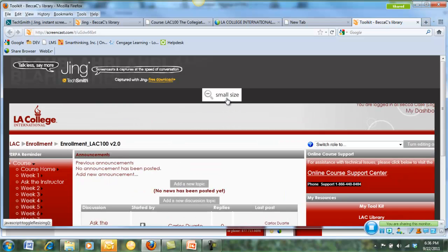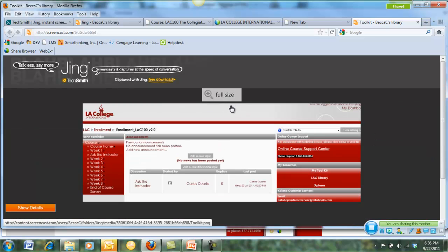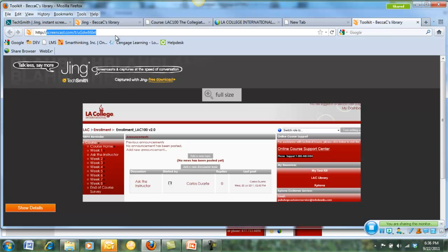So I could size it full size, small size. So it's cool because you get all that data storage on this site, and it creates those links for you, so you can really quickly just go straight to that image.